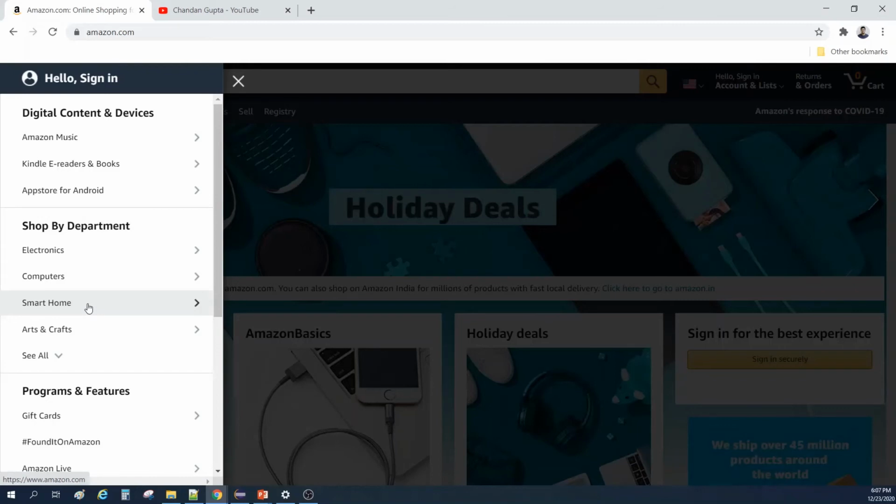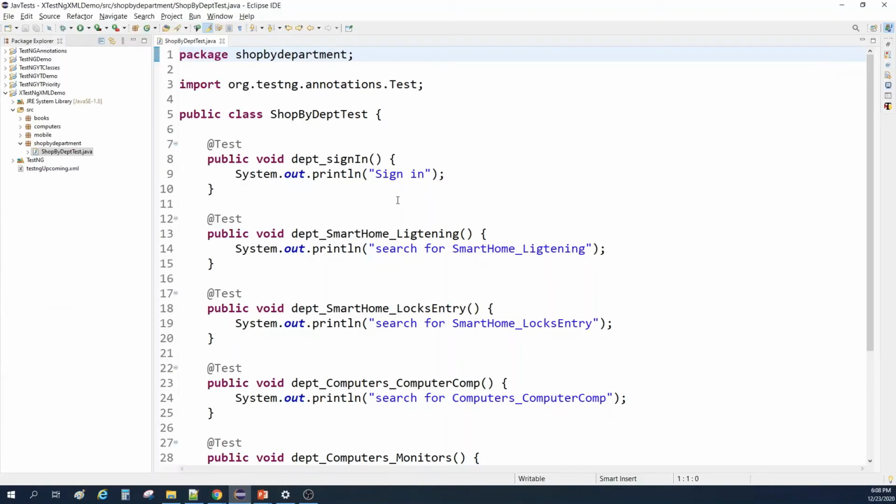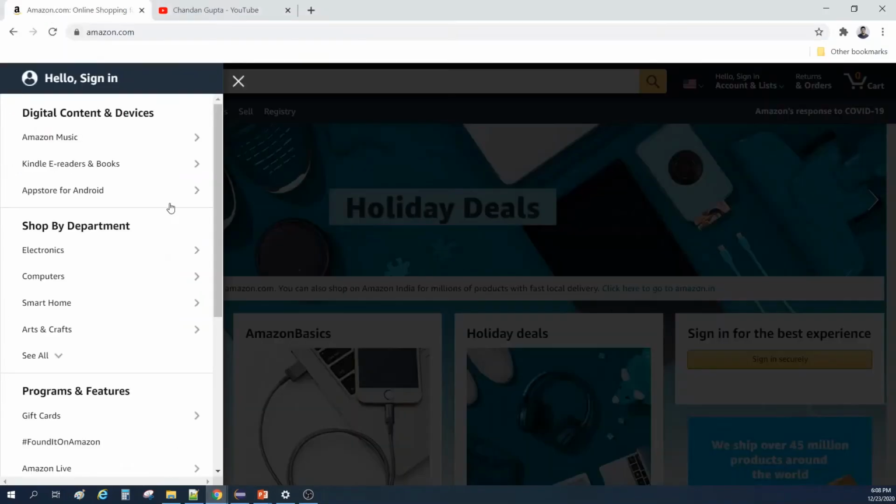But you have scheduled your test, and you know that since the module is not going to be there, my test will fail. So how will you handle this? You have to go and exclude all the methods that you have written for this particular smart home module, right?